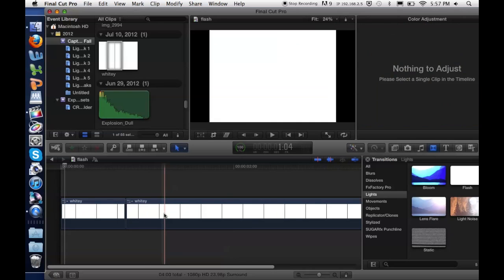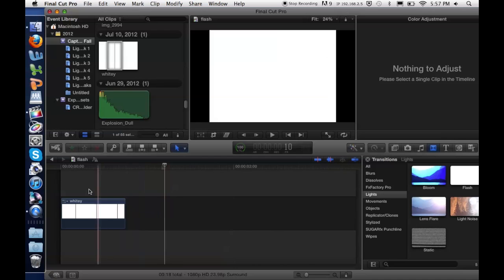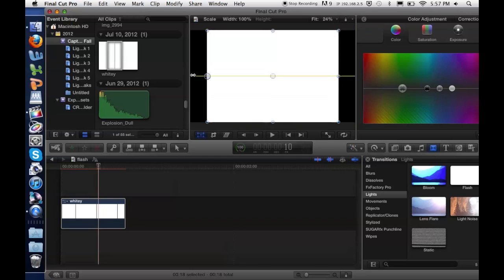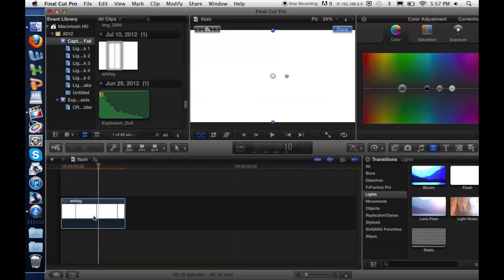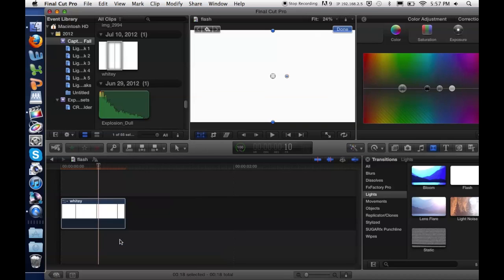Now, what we're going to be doing is making basically just a white picture fading in and out pretty quickly, and then later on we'll be putting this over a video and making it soft light. So how you're going to do this is grab your video, make sure it's full screen. You're going to need to add a cross dissolve, just right click it, or Apple T and add cross dissolve.